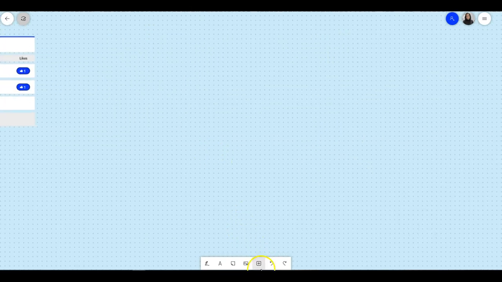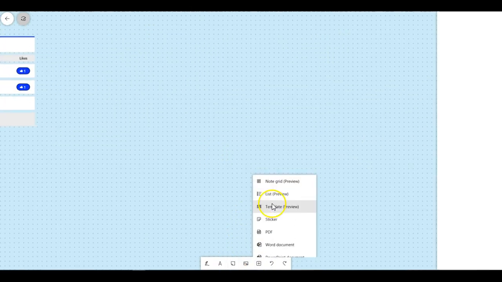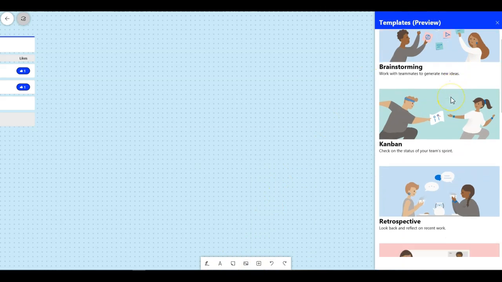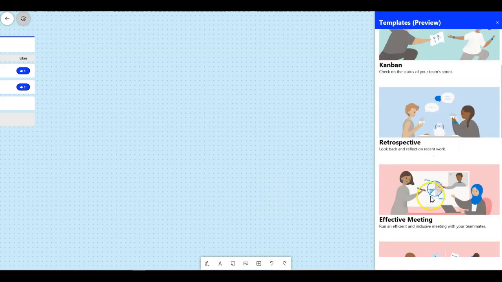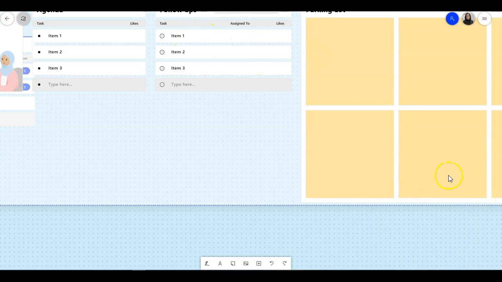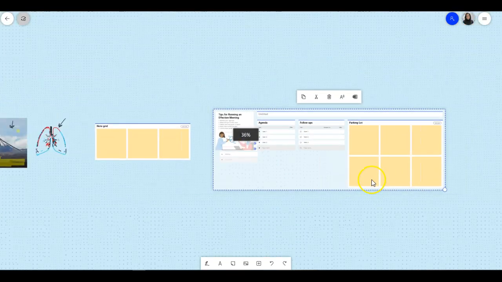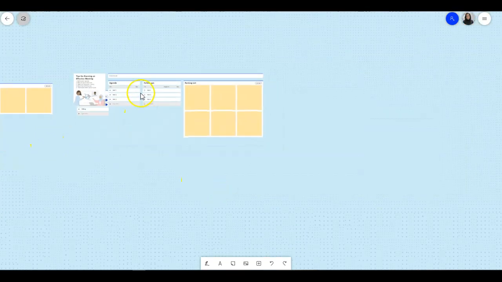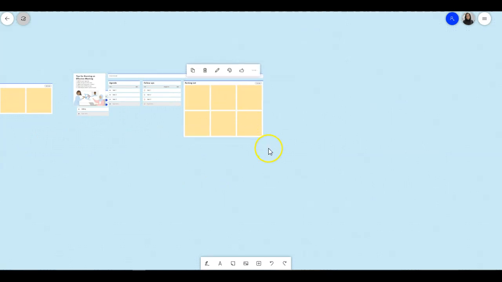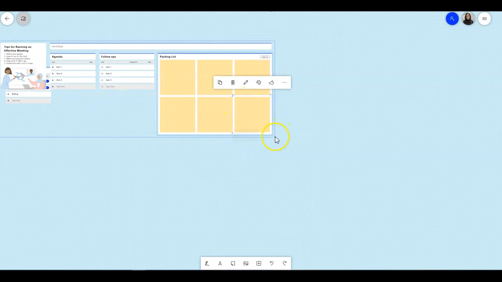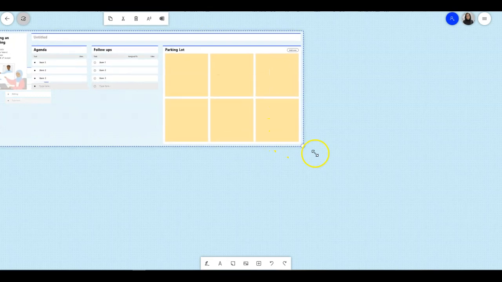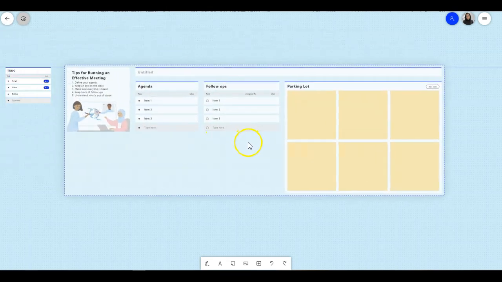Moving my canvas again, I'm going to show you the template views. These are different template views. I'm just going to go ahead and click on effective meeting. Oops, that's too big. We're going to reduce it. And you see that when I have effective meeting here, I'm going to expand this. I'm going to move this, and you see the tips for running an effective meeting. Everything, the template is cleanly done for you.